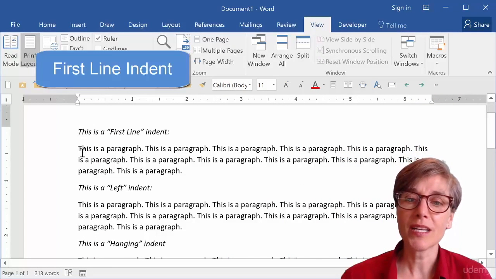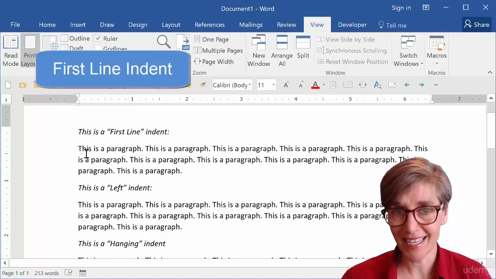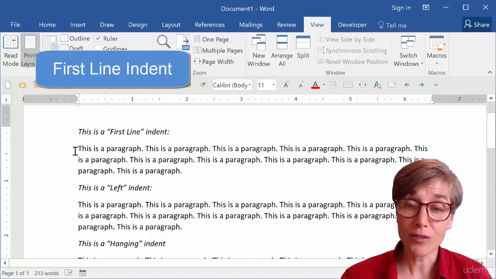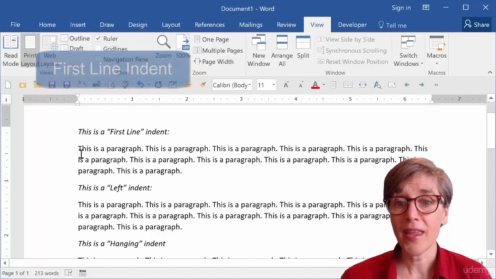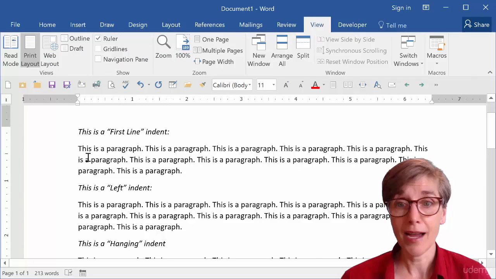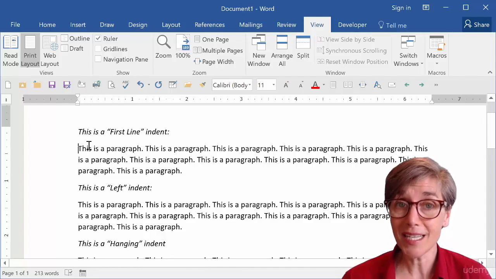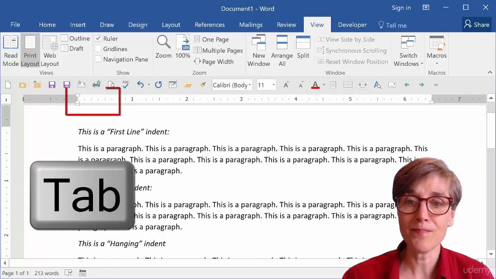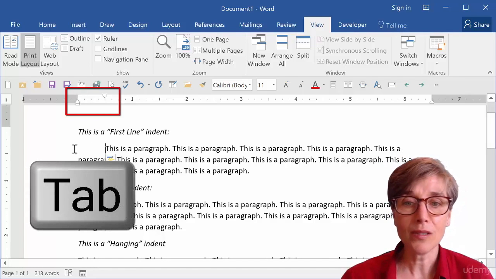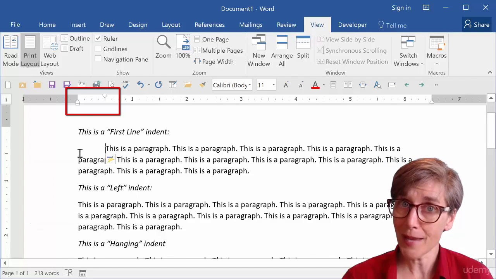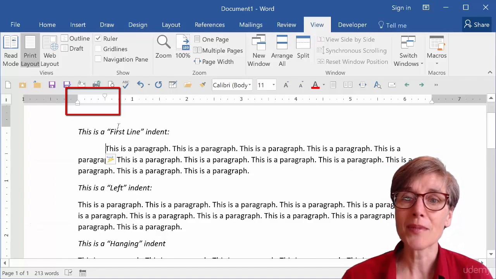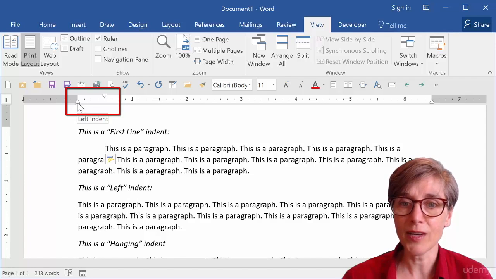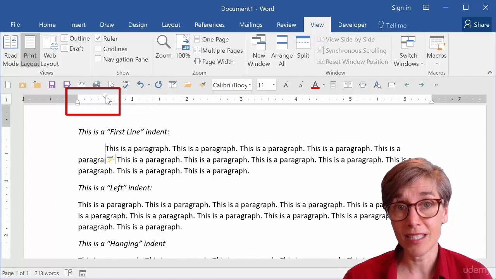In this paragraph, and this document is available for you to download to practice with as well, what we're going to do is set a first line indent. My insertion point is in front of the paragraph, and I'm going to hit my tab key. I'm not going to do anything with these markers, but I want you to keep your eye on them. I'm going to hit tab. And look what happened. No little arrow showed up, like in my tab settings lesson, but take a look at the ruler. It left my left indent right there, but my first line indent is moved over.